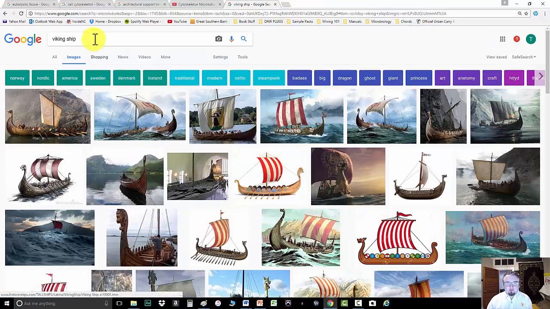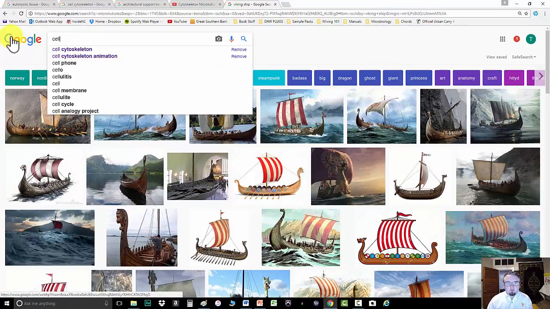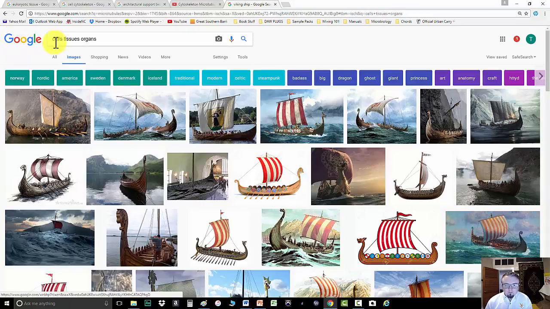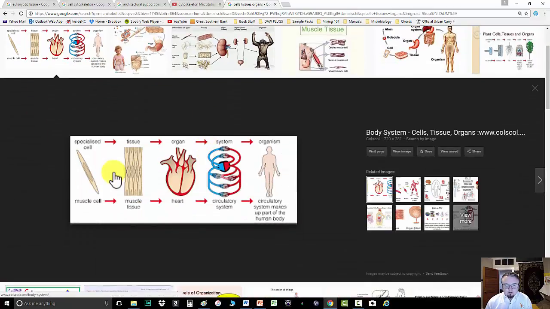Let's just show your cell, tissue, organs. There's a general flow here. So for example, you can see cells grouped together to form tissues, and then tissues go on to make organs and organ systems and an organism. But right now we're looking at how cells group together to form tissue.